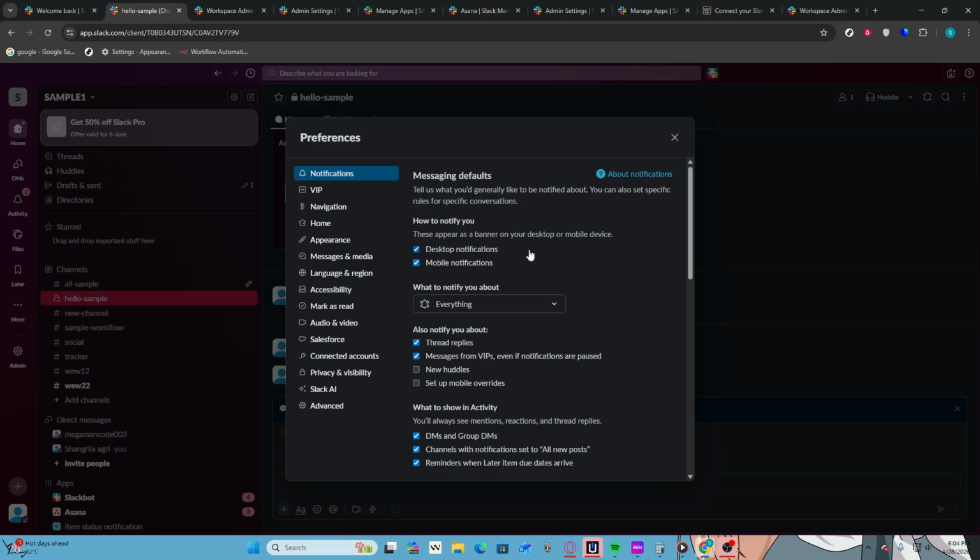This will allow you to set preferences for how notifications are displayed on your desktop. You may need to wait a moment for the settings to load after your selection. Following that, find and select the Mobile Notifications option. This will enable you to configure how notifications appear on your mobile devices, ensuring that you stay updated on the go. Now, you will see a section titled What to Notify You About. Click here to customize the specific events that will trigger notifications, allowing you to streamline your alert preferences.